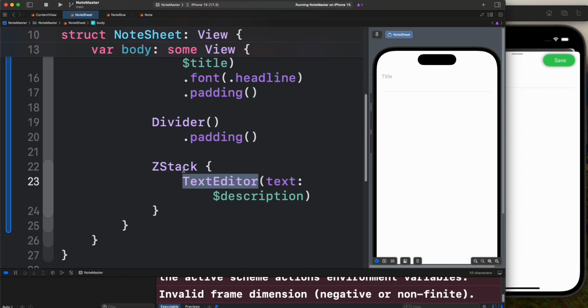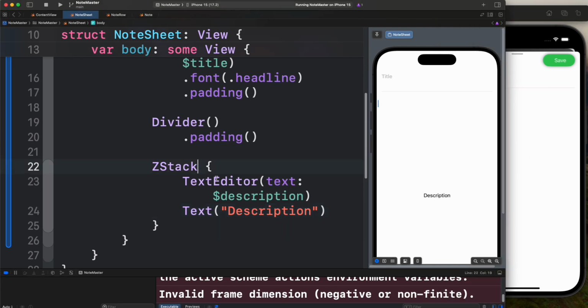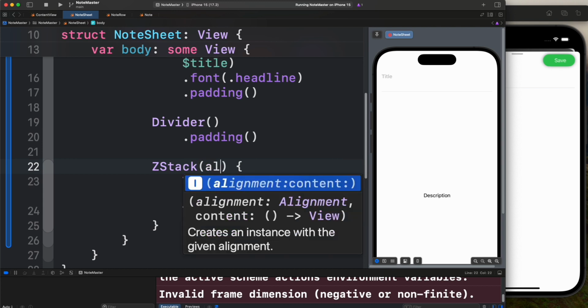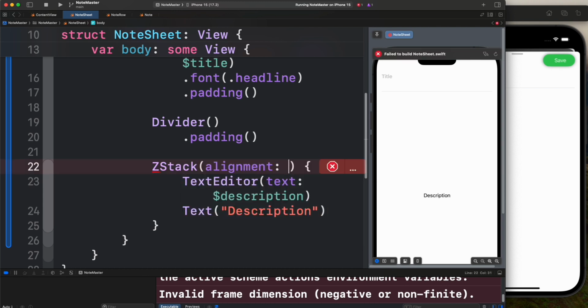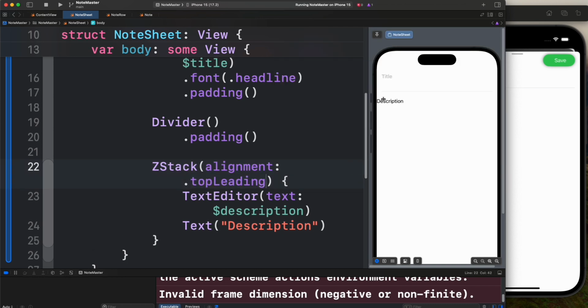And now inside this Z stack, we want to add another text. And on this text, we want to put our placeholder, okay? So it's going to be description. And now we want our text to be here, okay? At the top leading, as you can see on the finished app, because we want it to act like a placeholder. So what we can do on this Z stack, we want to add an alignment. And we want the alignment to be at the top leading. Okay, perfect. So now it will add this at the top leading, okay?